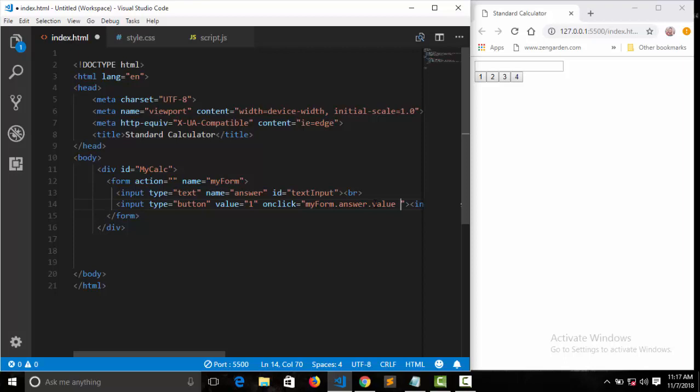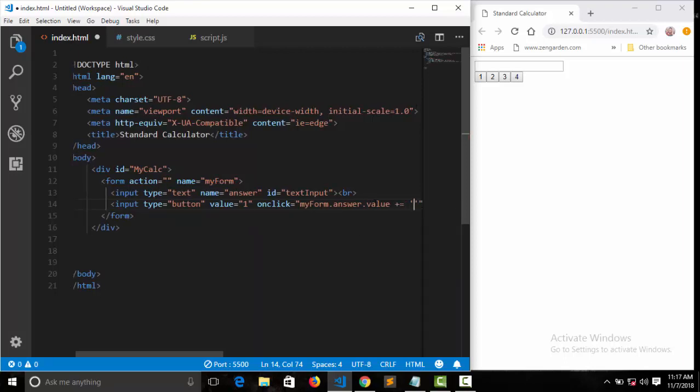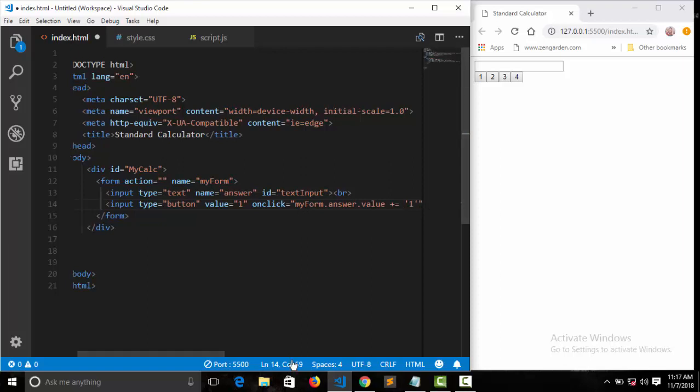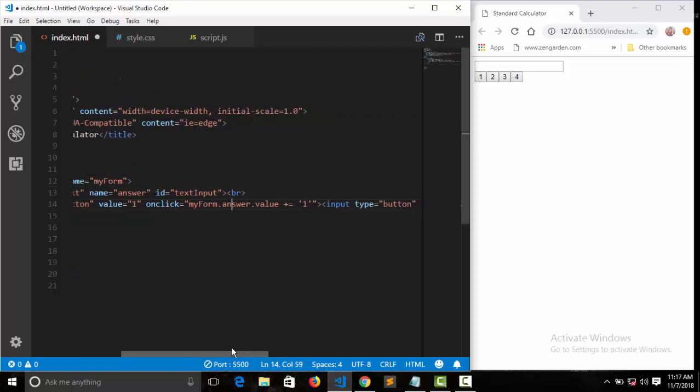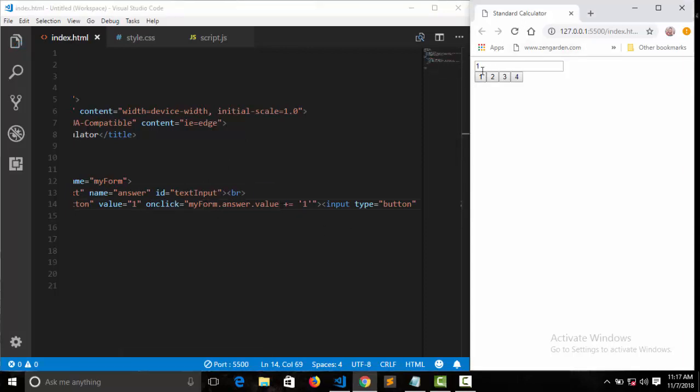Then we're gonna write plus equals 1. Okay, this is the only thing we need to do here to handle the JavaScript aspect of this calculator. So if I save this and click here, you will see that it is always entering here, no matter the number of times I click it.